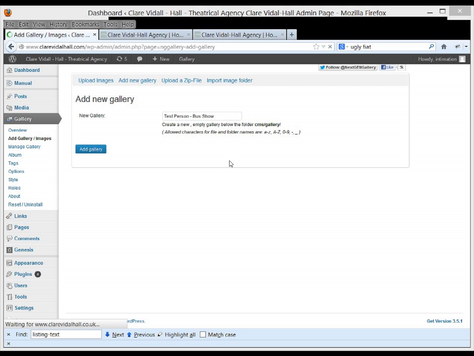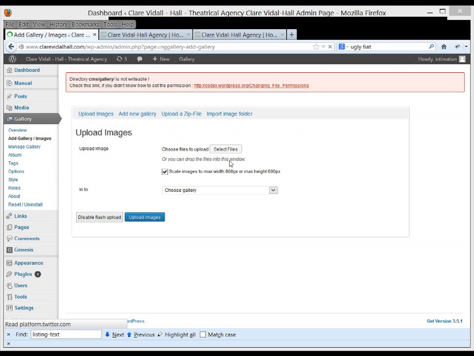Once the gallery is created, fucking hell.